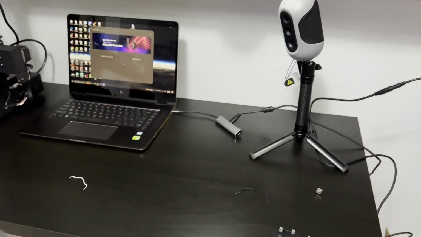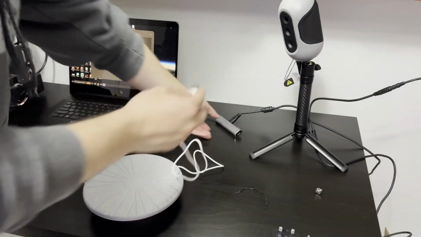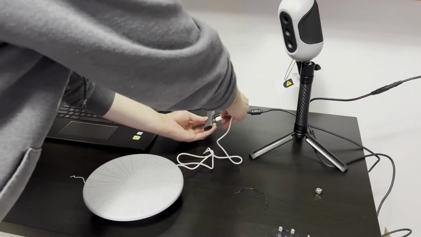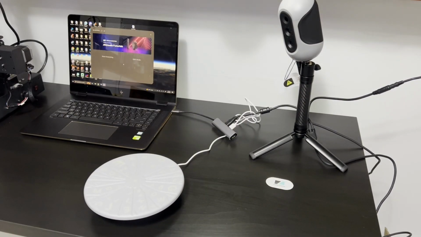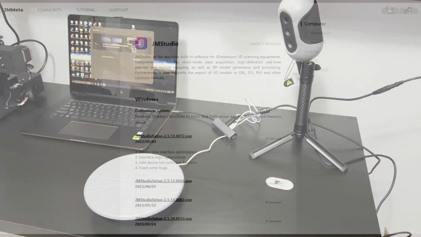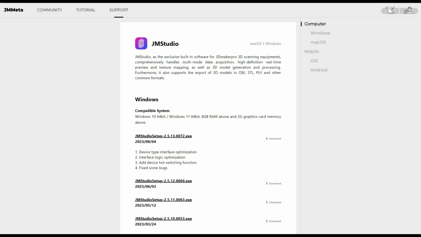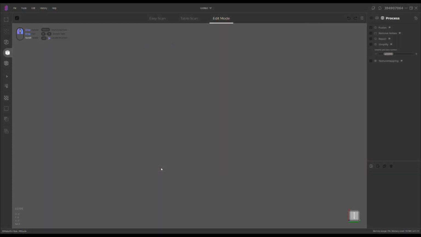And although I'm showing this all connecting to my laptop, I ended up using the desktop for all the scans, since my laptop is a bit old and couldn't run the 3D scan software as smoothly as my desktop could. The software recommended for this 3D scanner is JM Studio, and the link to download it is included in the video description. It can run on Windows or macOS, or even iOS and Android. In this video, I'll be using it on a Windows PC.